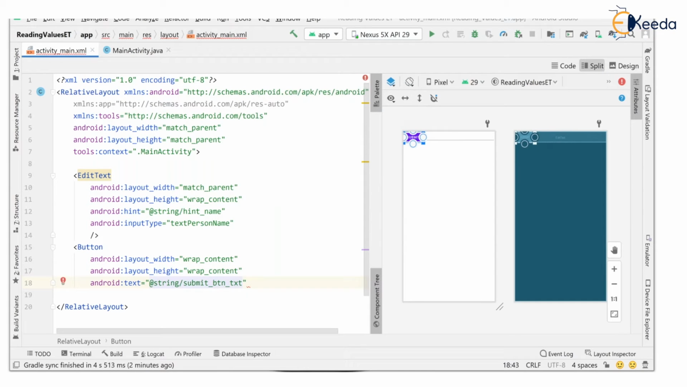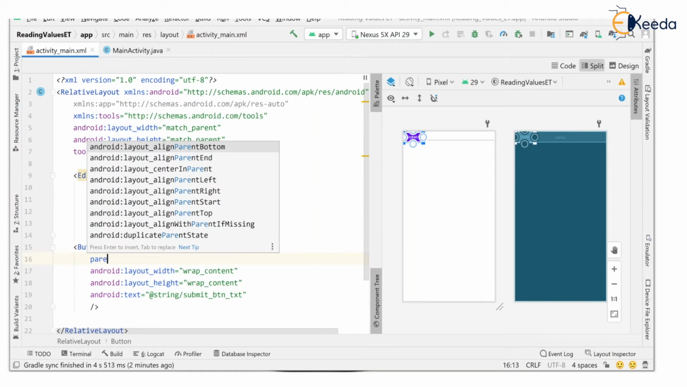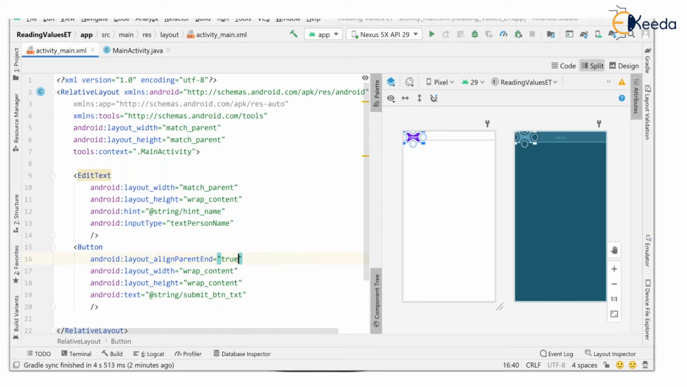Submit, done. As we know, the default position of any view in the relative layout is the top left corner. Actually, this should be below your edit text on the right hand side. We already know the parent relation, so I'm just going to add the parent relation for this button, align parent end true. But it should be below your edit text, so for that I need an ID reference.